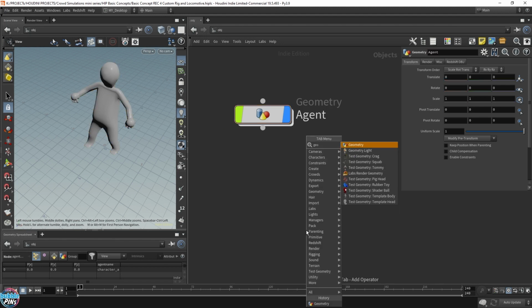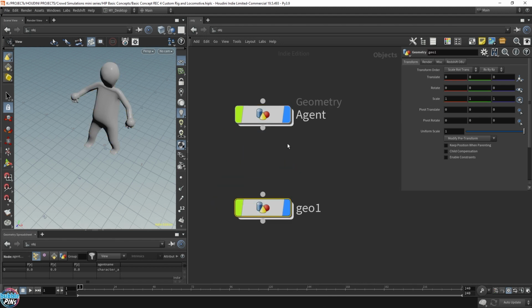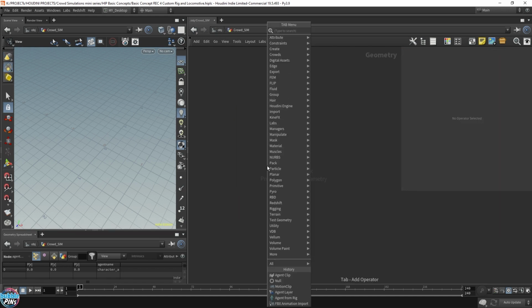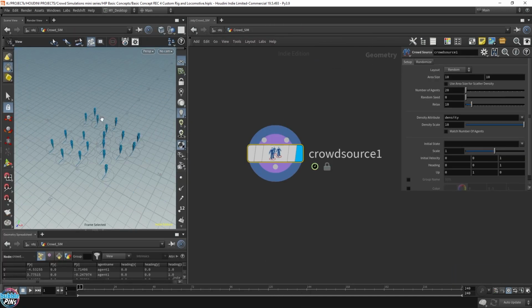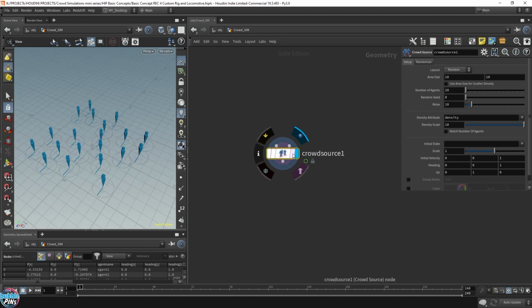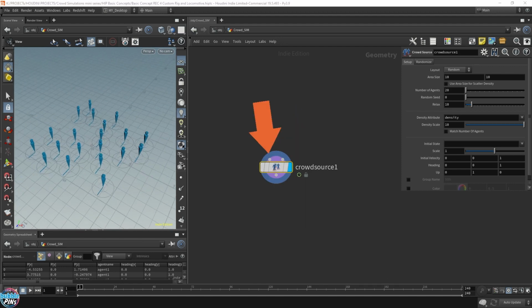Now let's drop down another geometry node. I'm gonna remove the render flag off the agents because we don't really want to see that. We're gonna be importing the agent into the crowd simulation anyways. So let's go into that. Let's drop down a crowd source node. Now we have our default geometries, which is not what we want. We need to bring the agent that we had set up in the other geometry context and bring it in here and hook it up to the first input.